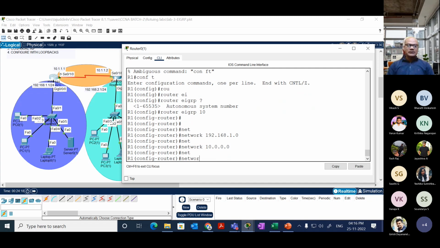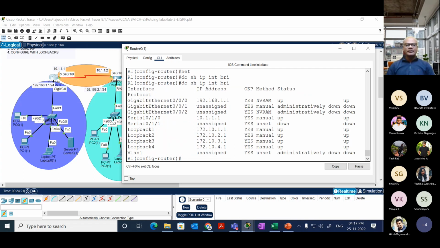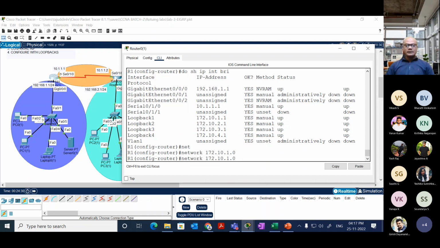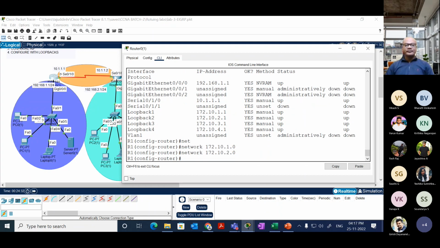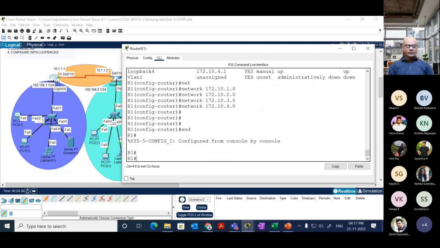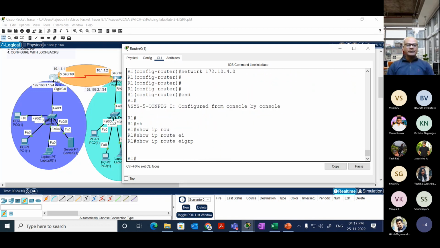Yes. Which loopbacks are available here? Do show IP interface brief. 10 network, right? Yes. 172.10.1.0, then 2.0, 3.0, and 4.0. Then show IP route EIGRP. So now it's not loading, so we have to configure this router too.